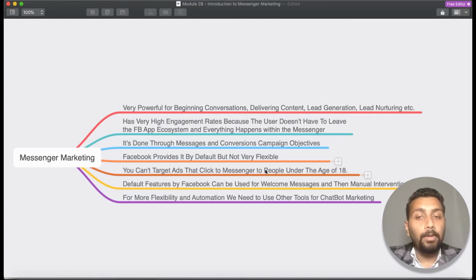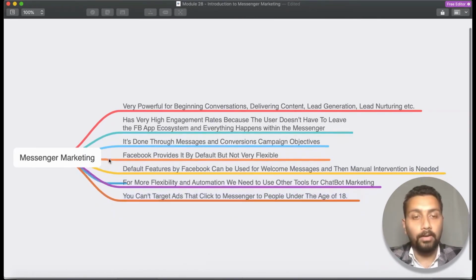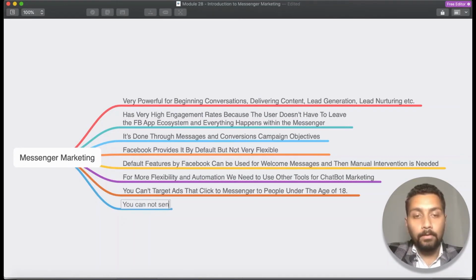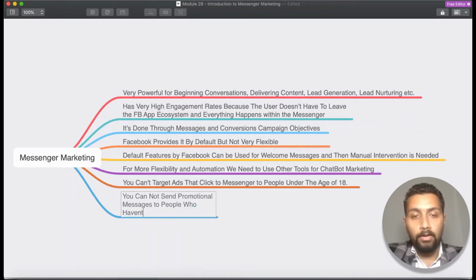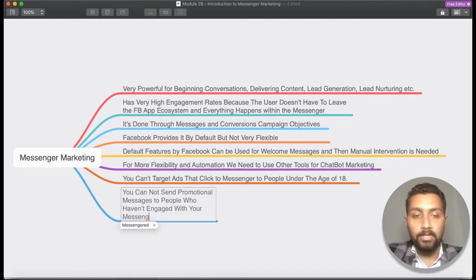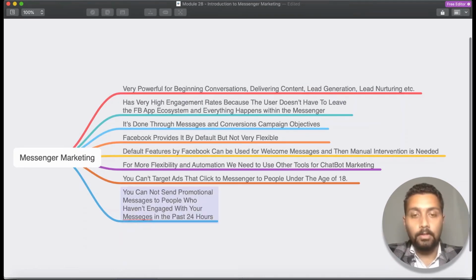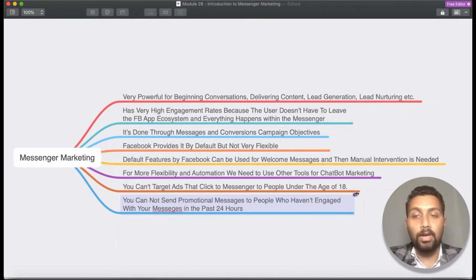One thing that you need to understand is that you can't target click to messenger ads to people under the age of 18. And one more thing that you need to know, let me write it down here: you cannot send promotional messages to people who haven't engaged with your messages in the past 24 hours. This is a restriction, that you can't send messages to people who haven't engaged with your business in the past 24 hours.